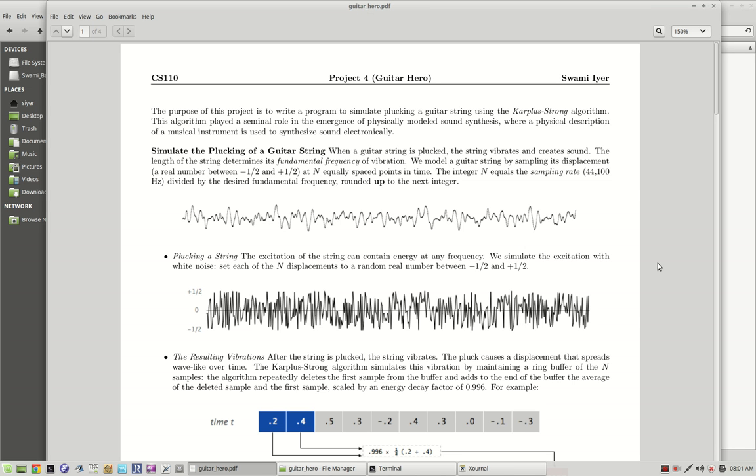Hi, in this screencast I'm going to walk you through Project 4 and give you some hints along the way. Here's the PDF for the project. You can find a link to this PDF on the assignments page of the course website, and on that page you will also find a link to the zip file for the project.